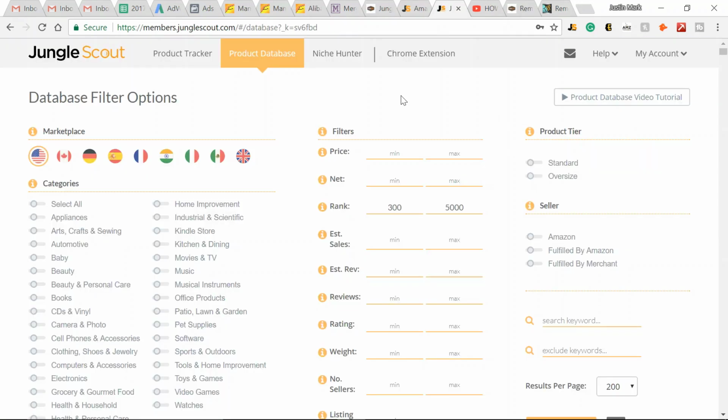So once you're signed into the JungleScout software, you can browse around to the various features: product tracker, product database, niche hunter, and the Chrome extension. But the main tab I use for Amazon product research is the product database. Basically, this is just a big database filter.